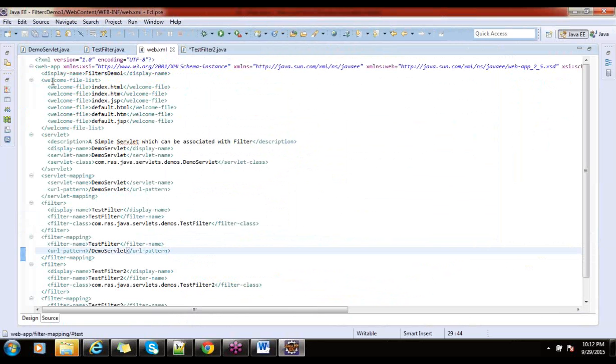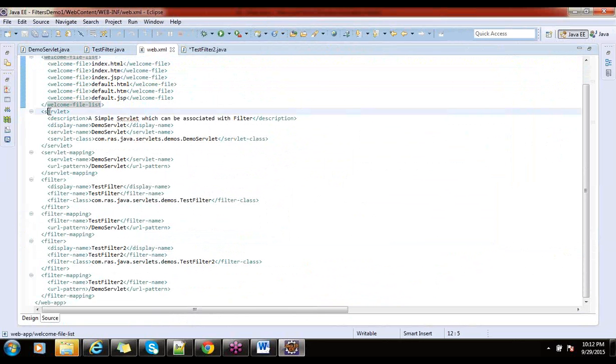In web.xml there is a welcome file list, then servlet open and close tags, and a servlet mapping. I have one servlet. You can see a filter here, it is test filter, and the URL pattern is demo servlet. Then test filter 2, and its URL pattern is also demo servlet.